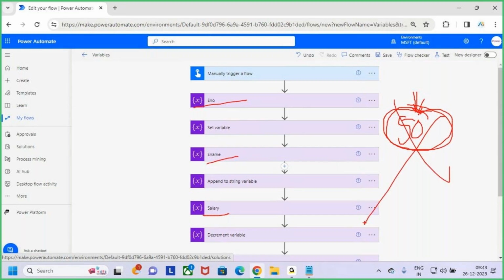Let's say there are 50 variables I'm using, you need to reduce it. How to reduce the number of variables in a flow?